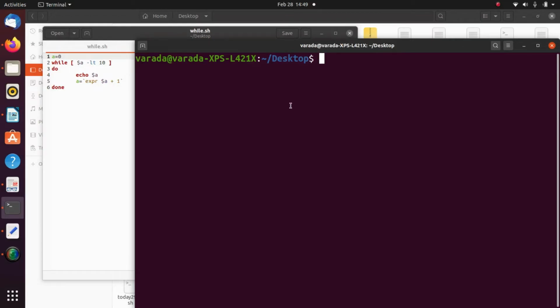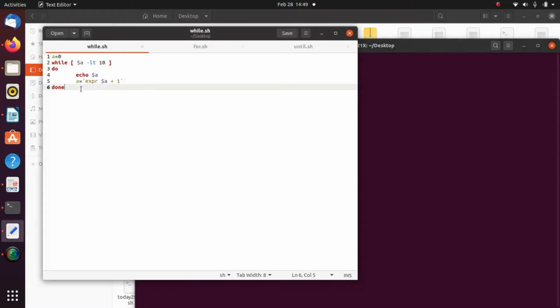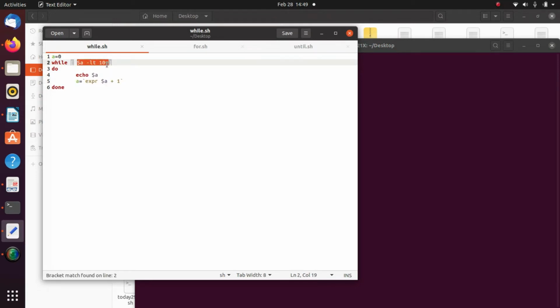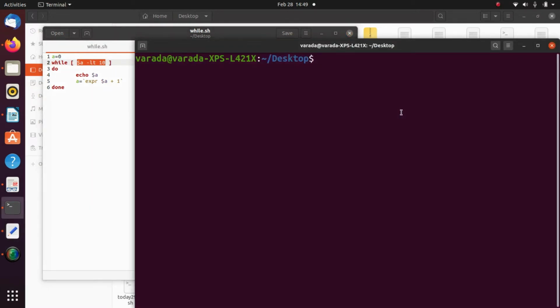Now we are going to see some loop control structures. In that, the first one is the while statement. This is the example for the while statement. If the condition is true, you execute these two instructions. We execute these two instructions until this condition becomes false. We can execute this with sh while.sh.